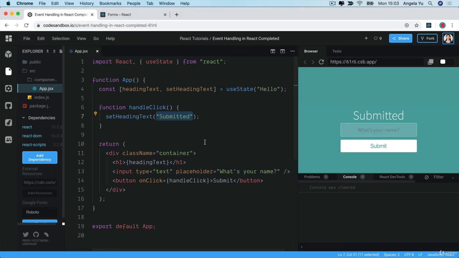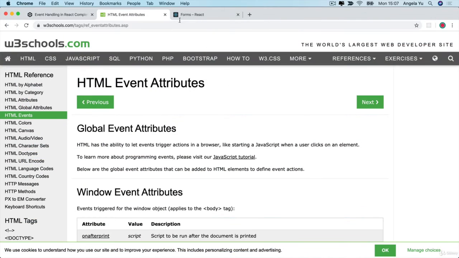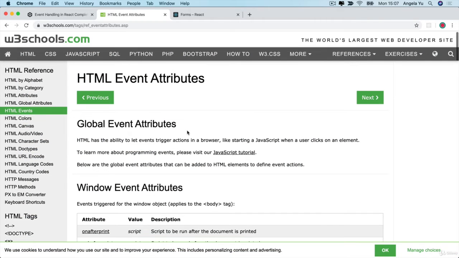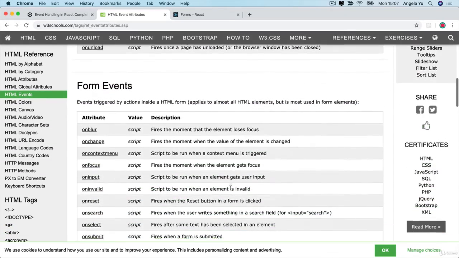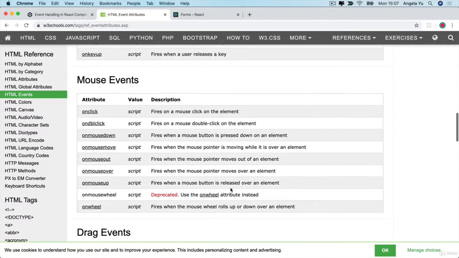But what other events are there? What else can we respond to other than a button being clicked? If you take a look at the documentation on W3 Schools on HTML event attributes, you can see that there's loads of them that you can choose from. And one that might be quite useful for us is something called onMouseOut and onMouseOver. This allows us to detect when the mouse is hovering over or has hovered out of a particular element.